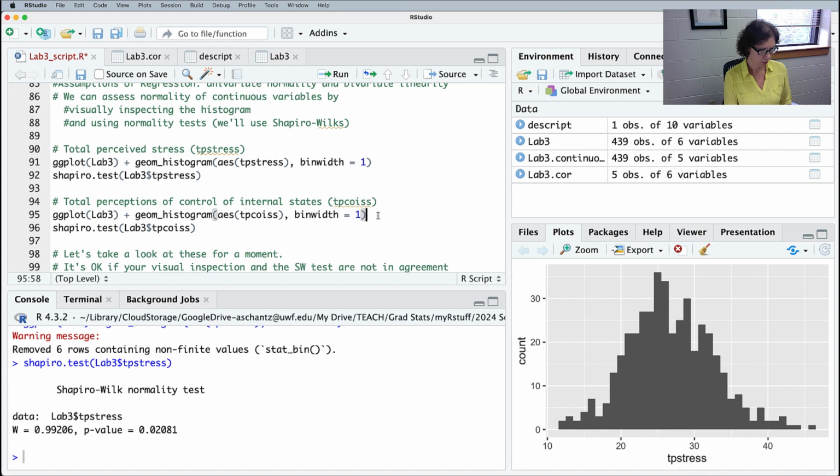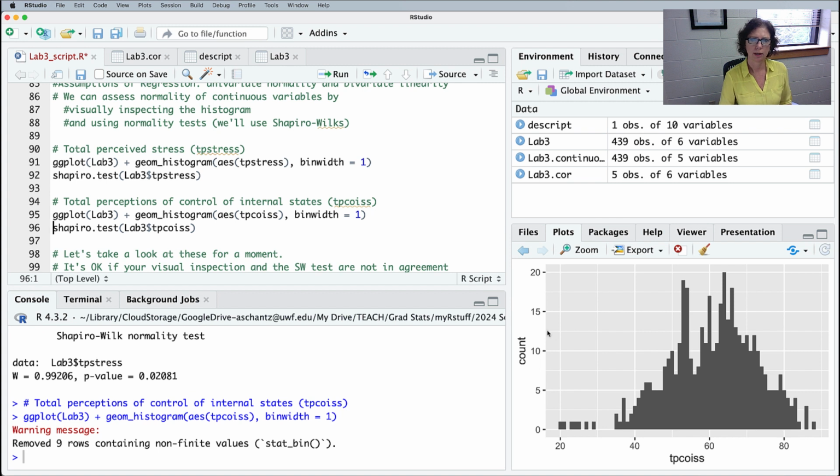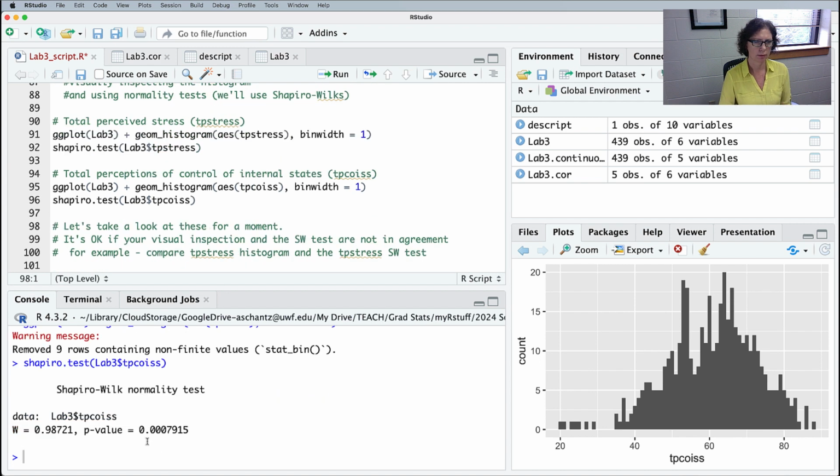Let's look at total perceptions of control of internal states. Now that one's got more peakiness going on, and it's got these outliers in the lower end. So that one definitely has more issues with normality. Let's see what Shapiro's test says about it. So definitely a significant Shapiro's test, which means according to Shapiro-Wilks, it violates normality. And again, Shapiro-Wilks is sensitive to large sample sizes, and we have over 400, which is going to be considered a large sample size for Shapiro-Wilks.